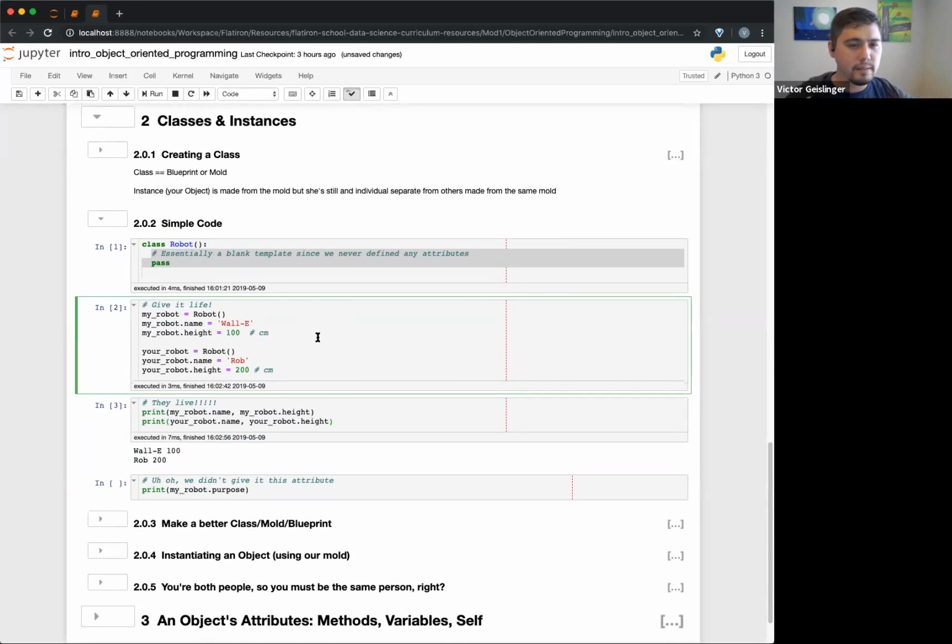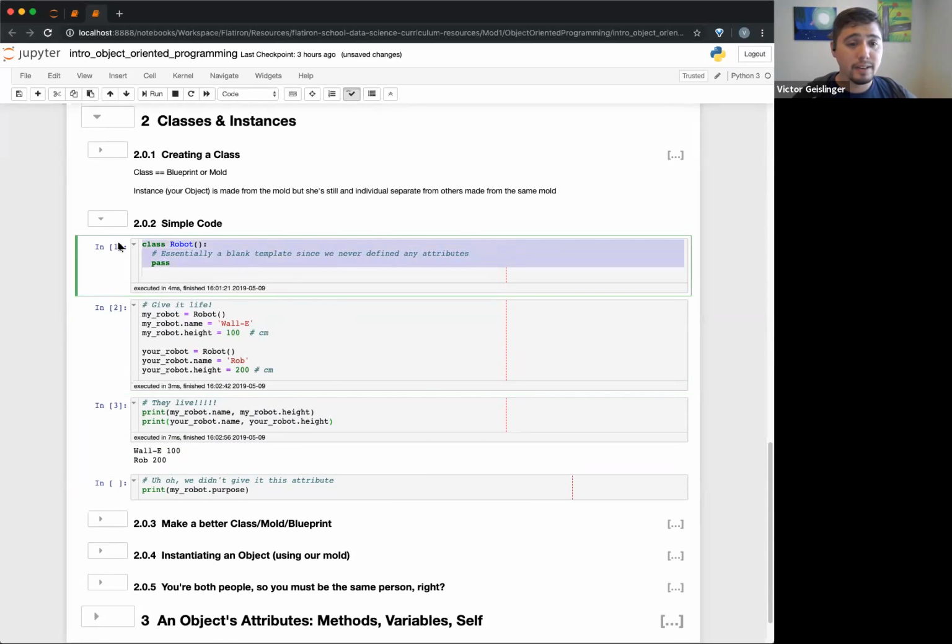Again, the main thing you should think about is that I made this class. It's kind of like a function. I used that class to create my instance. I poured that mold into the plastic, and I create my thing called my_robot. Then with my_robot, I give it a name. I slap on a label that says, hey, your name is Wally. And, hey, your height is 100 centimeters.